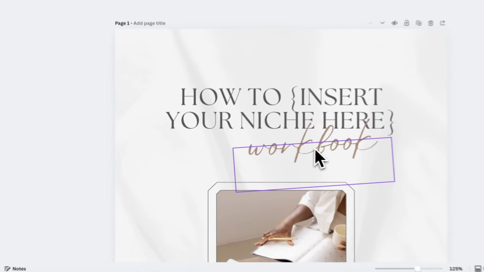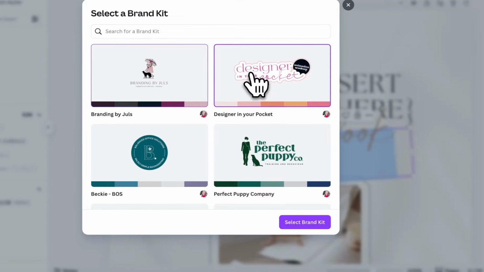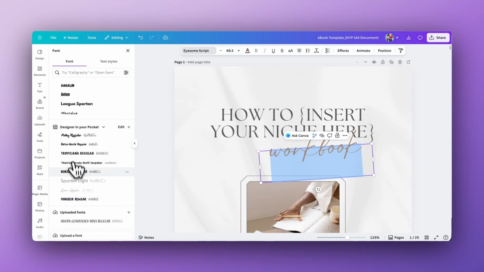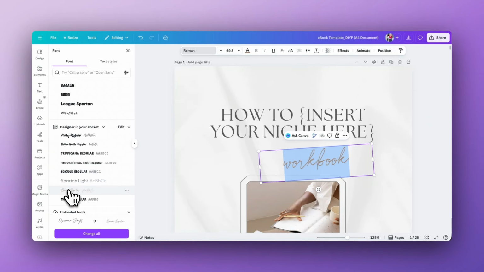Now if I go into a design, I'm going to select the font and I'm going to select my brand kit, and now you can see the brand fonts I have in Design in Your Pocket, and I'm going to select it here and it's now changed it to that new font.